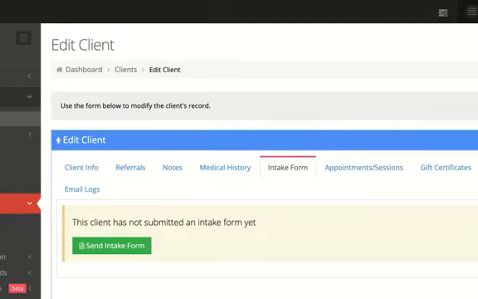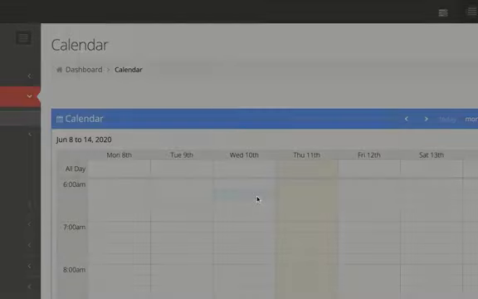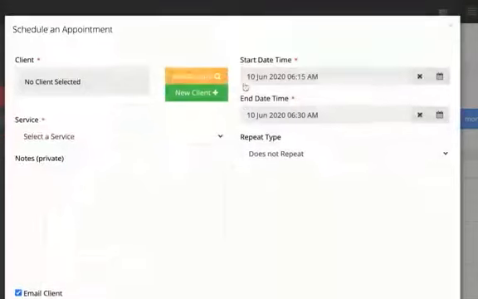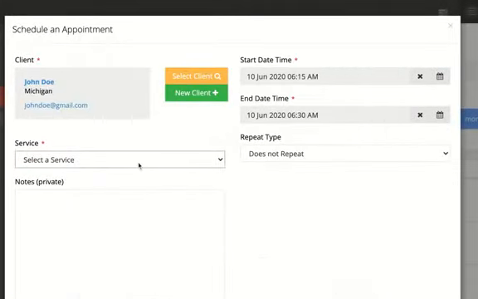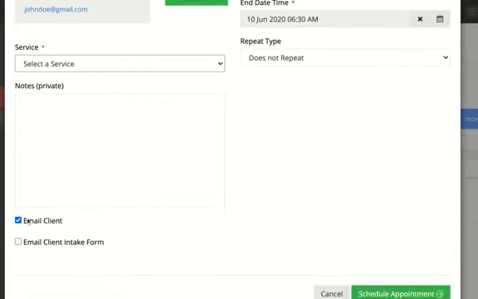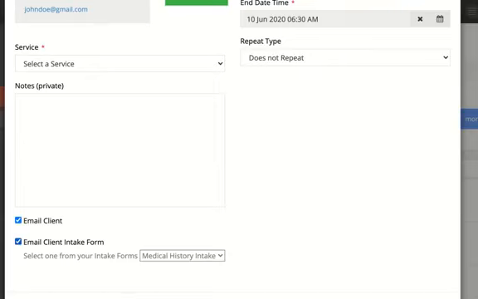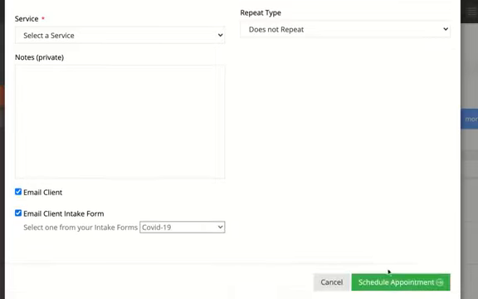When you are scheduling a client, I don't have any services in here, but that doesn't matter. Under the email client, there's an option to email the client intake form. So if you only have the default one, it will only show the default one. But if you have more than one, there will be a drop-down box, and you can choose which one you want to send after you schedule their appointment.